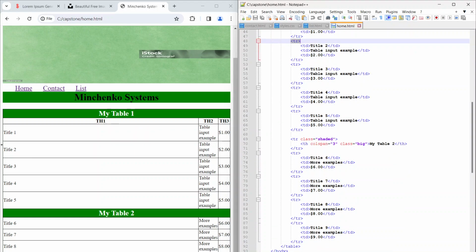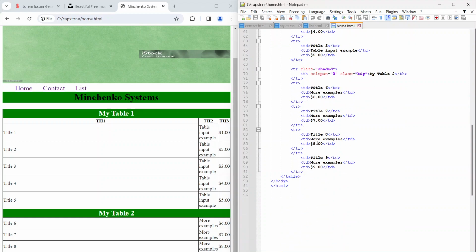And then for the next table row, table data, title 3, well, title 2, I skipped one, but you get what I'm saying. So title 2, close it out. Table input example, close it out. $2. So title 2, table input example, $2. And I won't ramble on about the rest. It all works the same. But you see, this is the table I created, and that is how it works. And then we will finish off our table, close off the body, and then close off the HTML document.